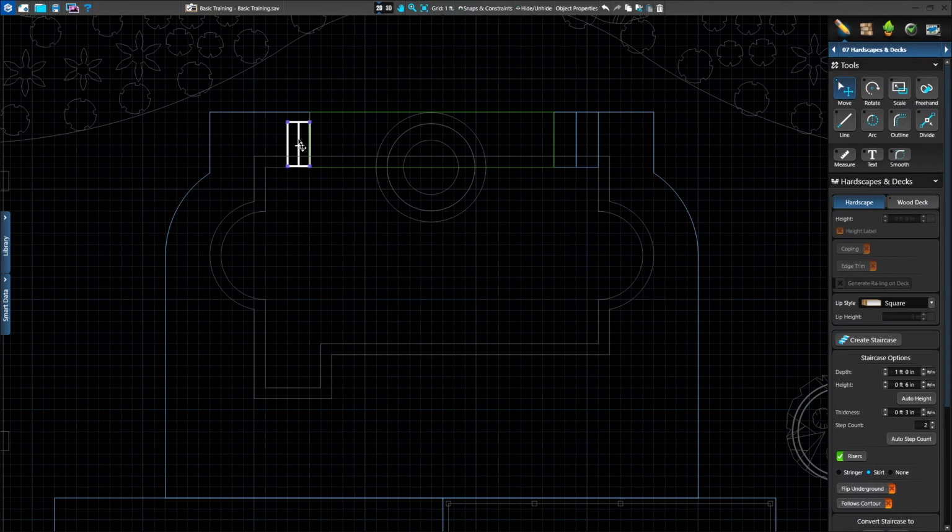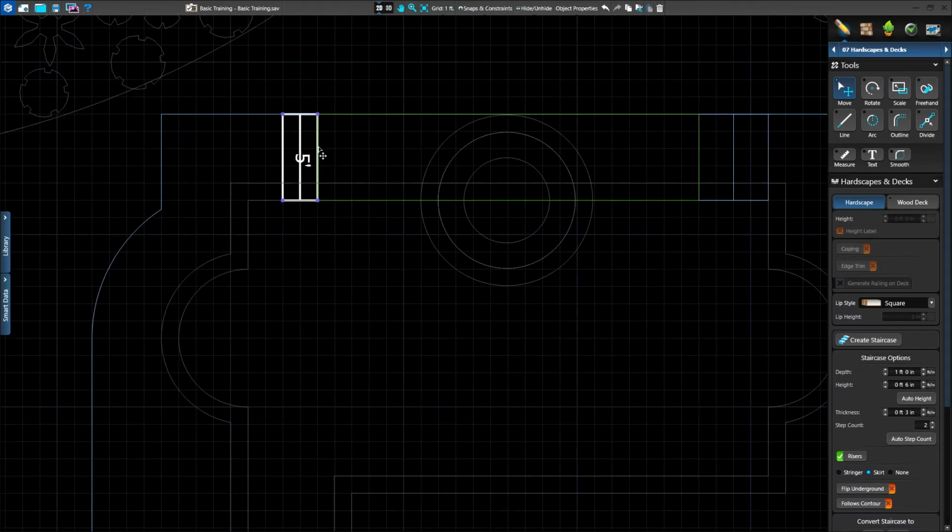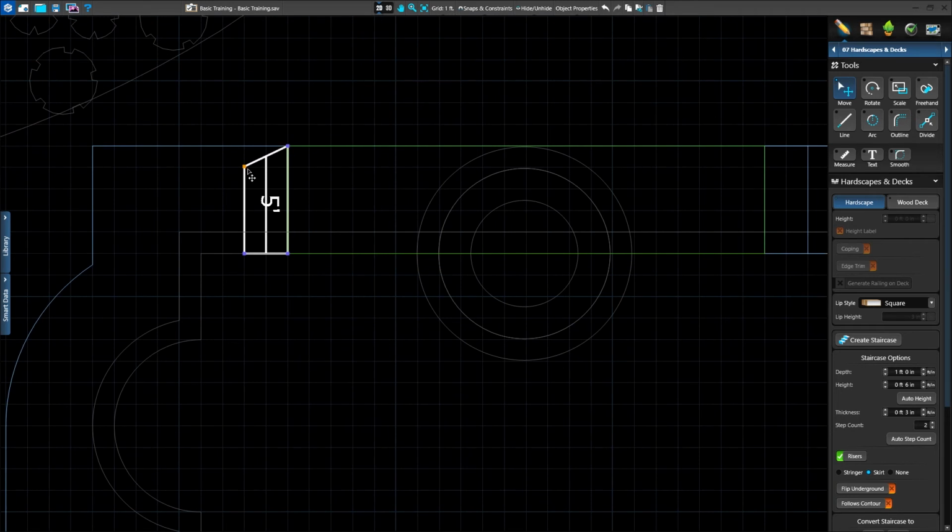The staircase is now attached to the raised hardscape shape. The top points, or the points on the shape where the staircase was attached, can be moved to change the overall shape of the staircase. Using the Move tool on the bottom points lets you change where the staircase ends and can give the staircase a unique shape. We'll adjust the top point to match the 5-foot side of the hardscape.